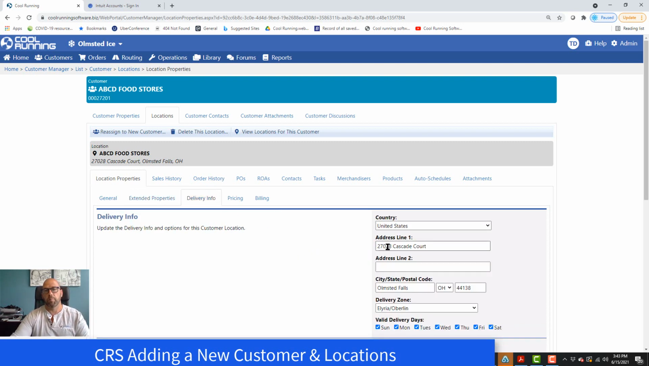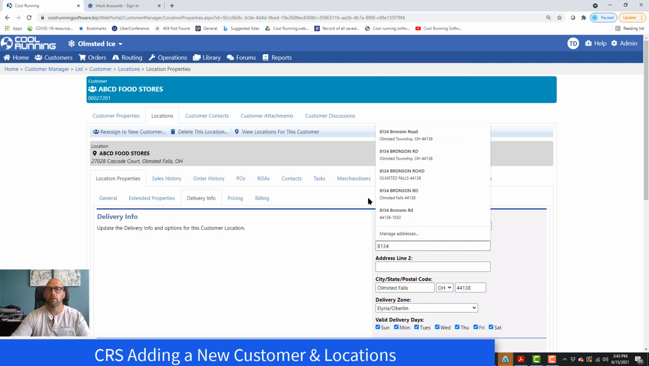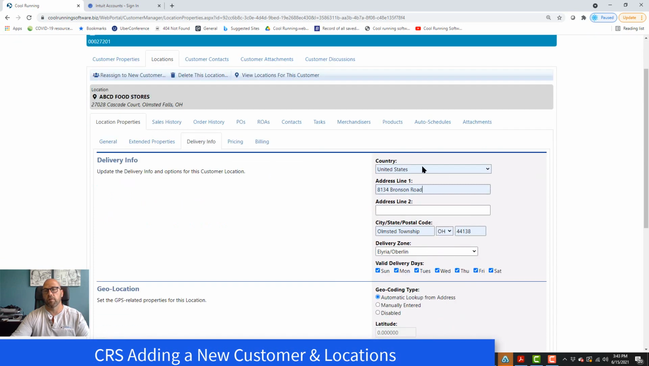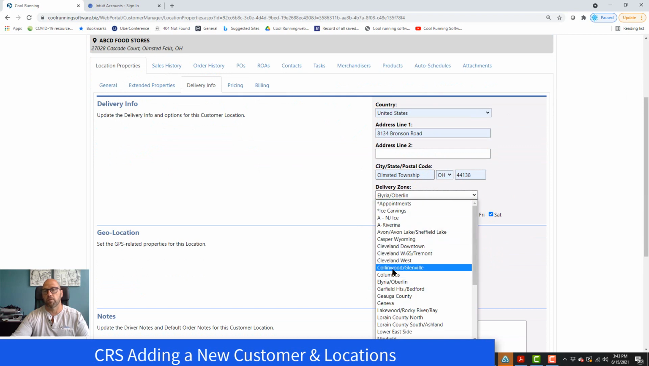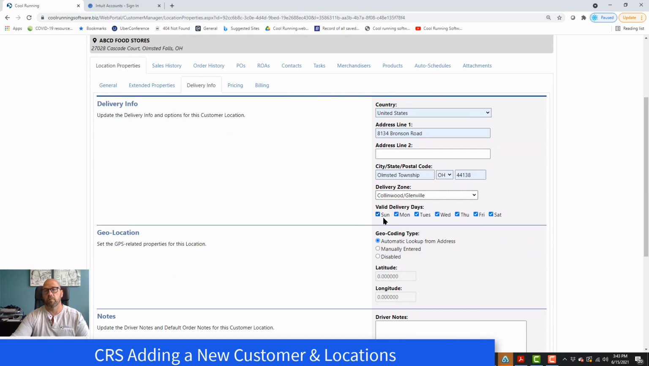Delivery information. Now it's picking up the defaulted address that I was using at the customer level, like the corporate billing address. But I'm going to use a different billing address, different delivery address. I'm going to use that as a delivery address. This is what the driver's going to see in the handheld. Again, it's picking up the customer default. I'm going to say this one here is actually in a different delivery zone. That's the zone that it belongs in.